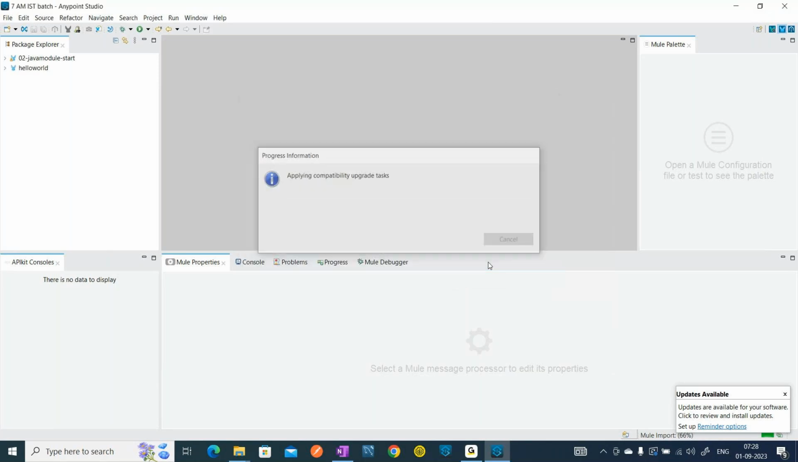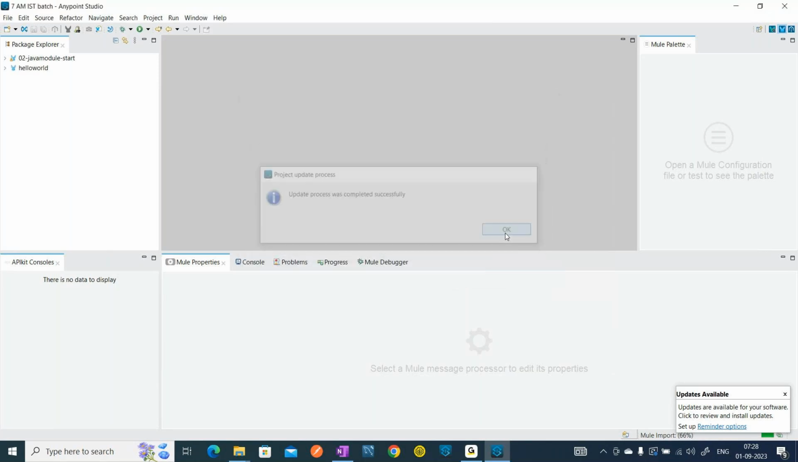Always go with perform update. Maybe when I designed it, the previous versions of the connectors were there, so it will ask you according to the latest system. If you want to perform an update, you can go ahead and perform an update there itself, and it is automatically updated with the latest connectors. So I imported a start project, right?